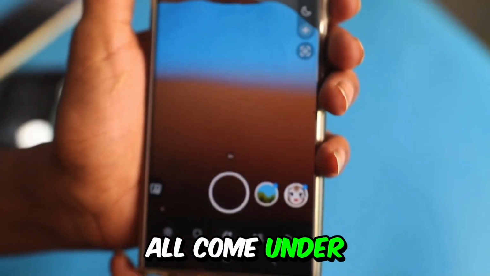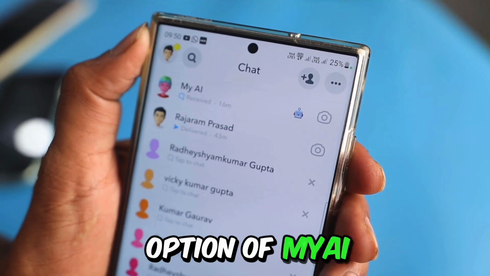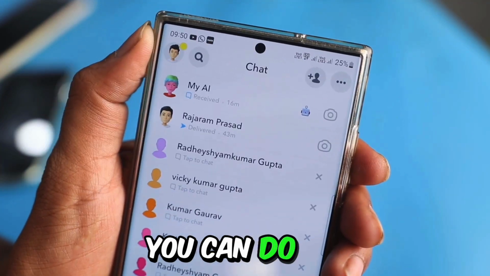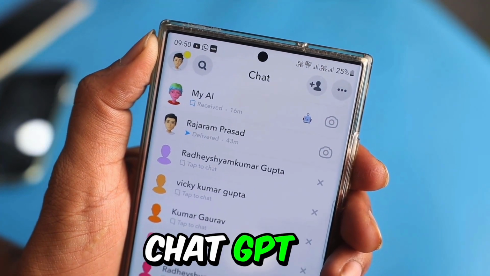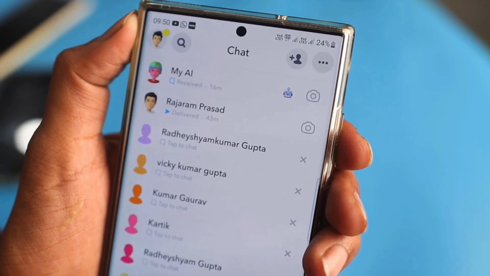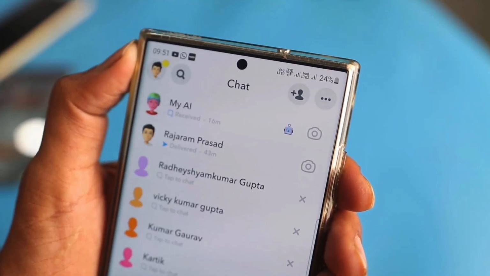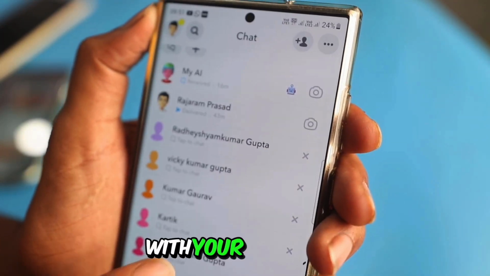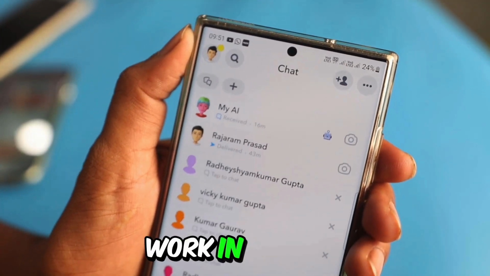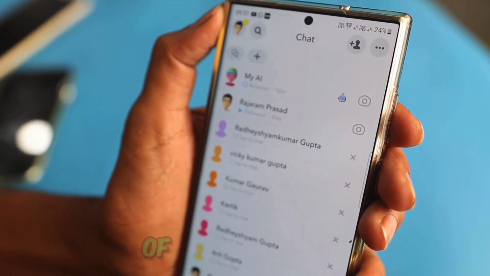And here you all come under the chat option. And here you will see the option of My AI. And from here you can do all the work that you want to do with your ChatGPT. So what happens with this? So I told you that this is ChatGPT. And whatever work you have in ChatGPT, you can now do all the work with your Snapchat My AI. You can do a lot of work in it. Come on, I will show you a live demo of what happens with it.